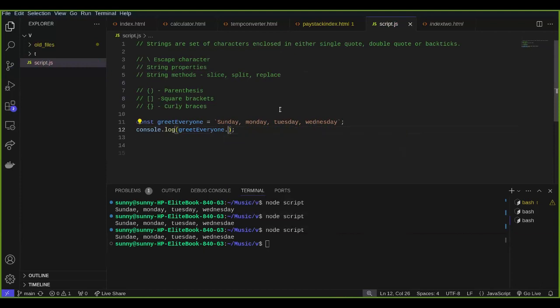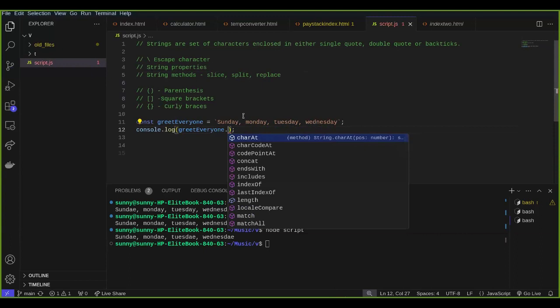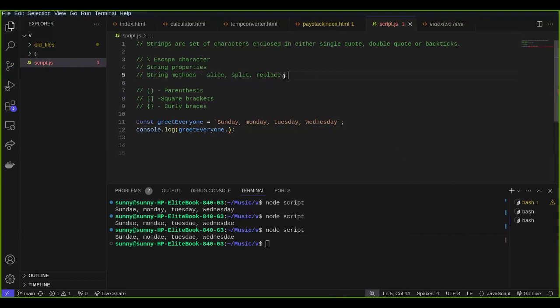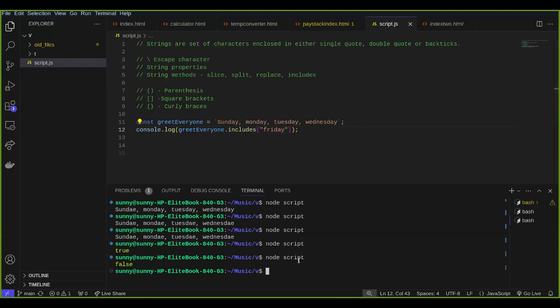Okay, you can test a string to see if a string contains a set of characters, right? So you can use includes to do that. So I want to test if this string contains Tuesday, right? So I would say, does greet everyone include Tuesday? What this is going to do is tell us true if our string includes Tuesday, or it's going to give us false if our string doesn't include Tuesday. So if I run this node script, we see a true. Of course, if we try Friday, for example, Friday is not there on that variable greet everyone. So it's going to return a false to us.